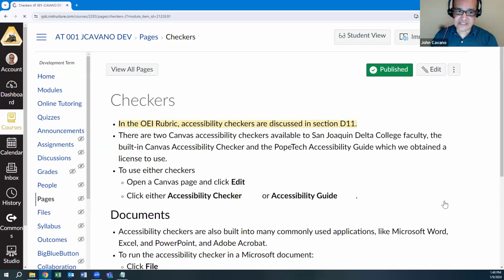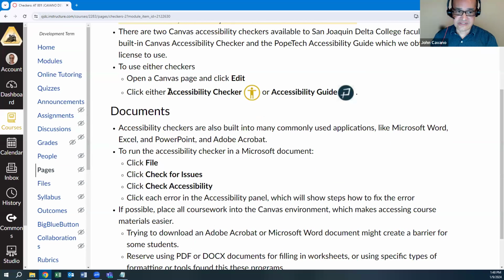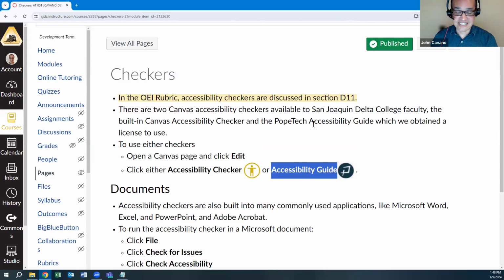All right, so we're in our list CCC, and this is the second C. This is checkers. And we already talked about the accessibility checkers that are available. There's the accessibility checker in Canvas, and the Pope Tech accessibility checker. Although the other thing I sometimes talk about is that really the best accessibility checker is our brains. Our brains are the best way of catching things much more quickly and fixing them right away.